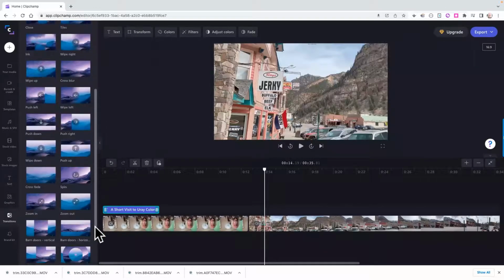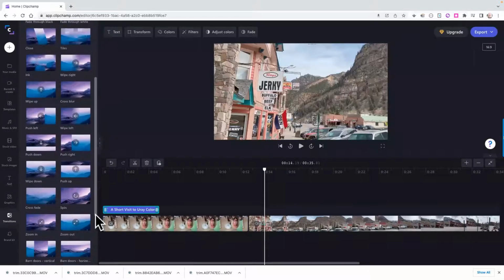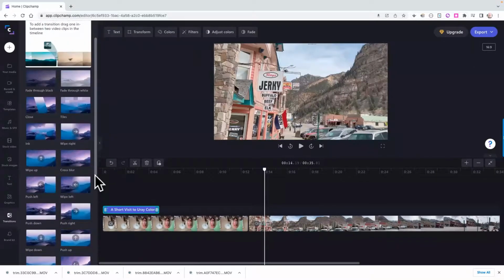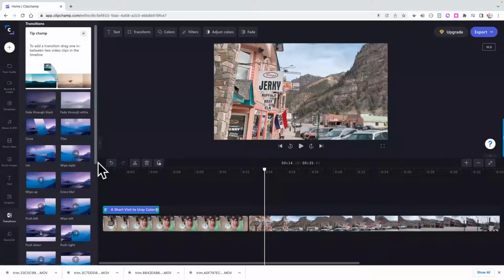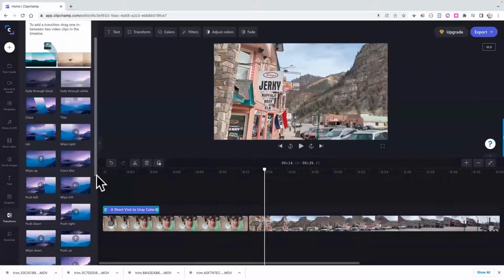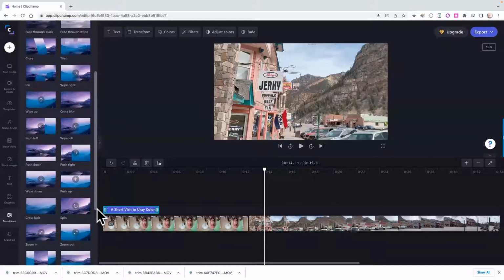The classic one is the so-called crossfade. Let's see if I can find that. Crossfade, there it is, where one video fades out and the other one fades in. Let's try that. I want to use one of these transitions. I just point at it, click on it, drag my mouse cursor.